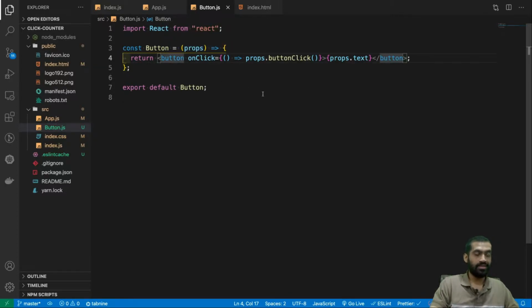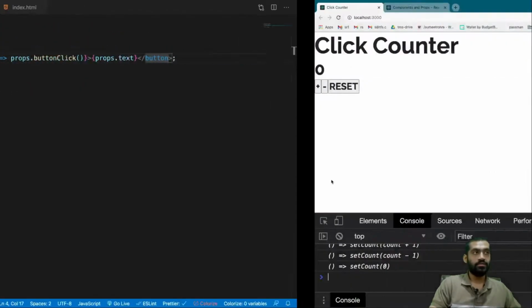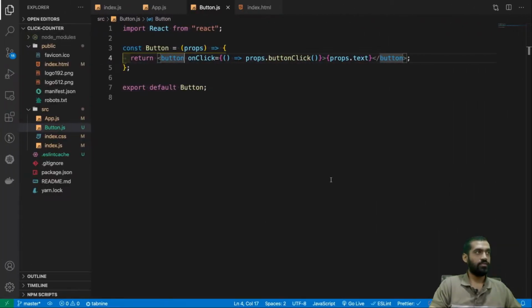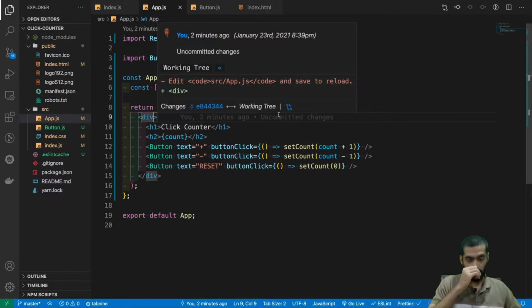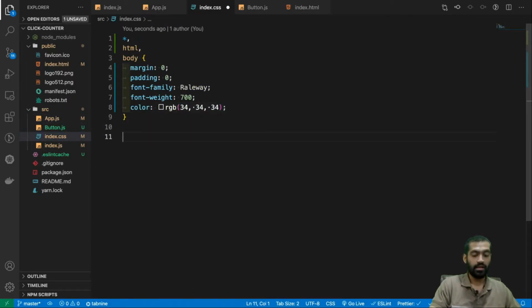First of all, let's try to style this button component here, or first of all, let's just take everything to the center of this page, right? For that we need to add maybe something like flex. I guess flex should work, right? So inside this div, in order to style this div, we can go to index.css, and let's give it a class name of container, right?